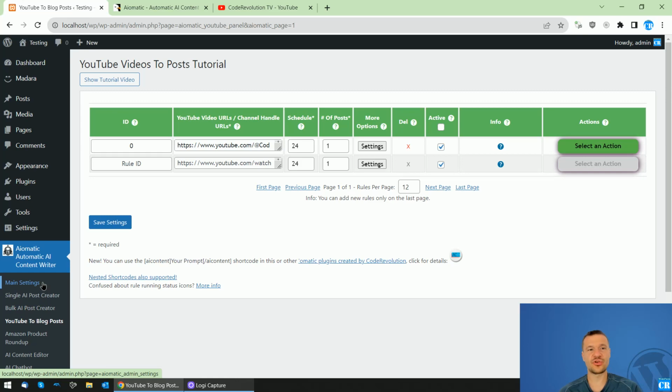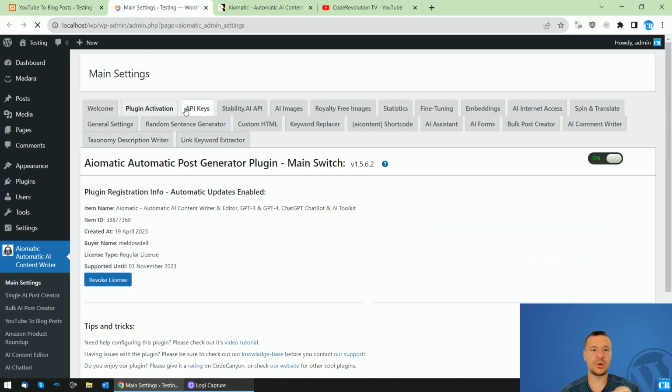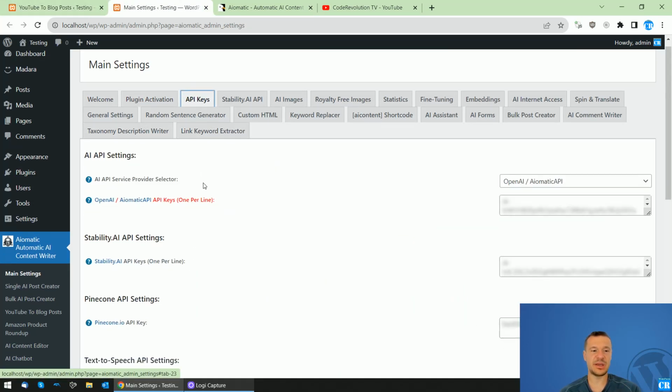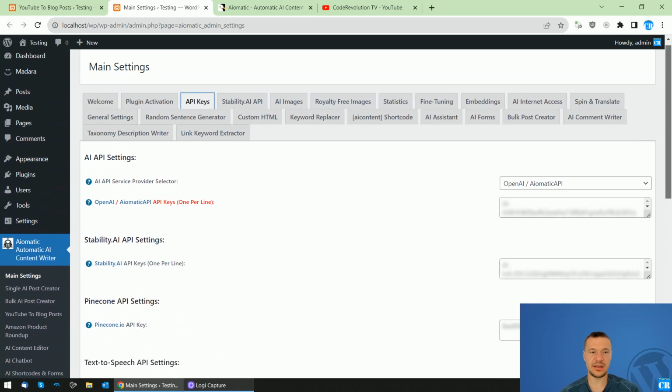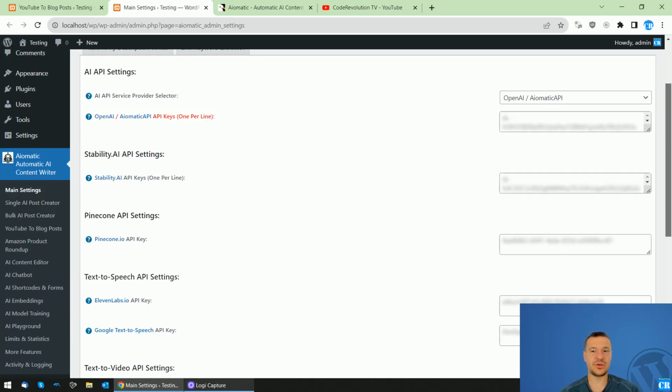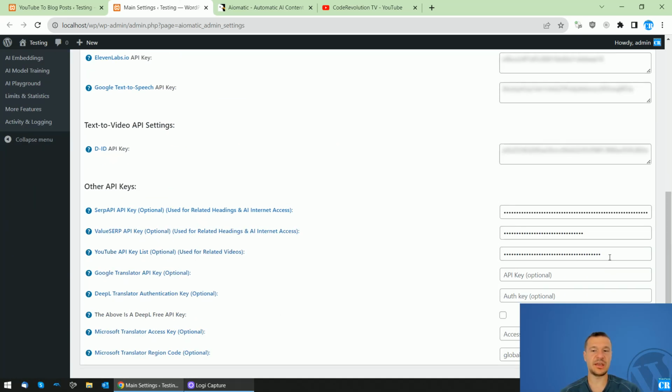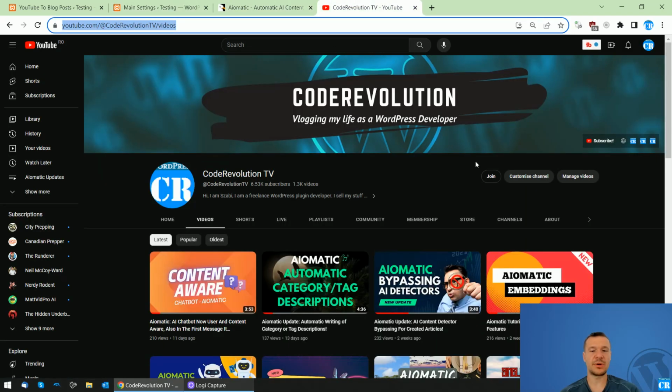And be sure to add your YouTube API key here in the API keys and the YouTube API key list. Be sure to have this API key added, as if you don't add your YouTube API key here, the plugin will not import videos in the latest order. So no, it will import random videos in random order from this channel.